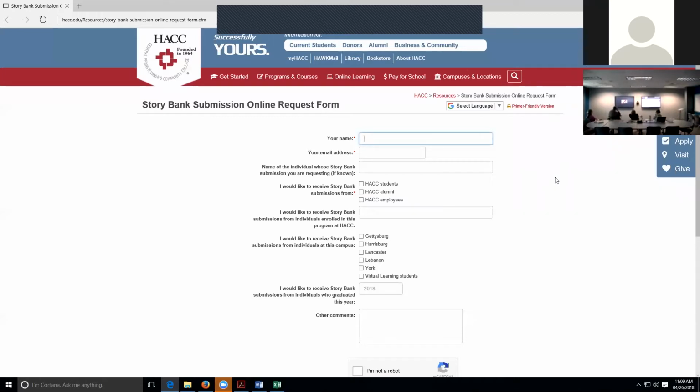Excellent. So here's what that form looks like. We'll ask you to provide a few details. You might know of a specific individual who has said that they've completed the story bank. You could enter their name directly into the form, or if you have a more general idea, you can indicate something like, I would like submissions from HACC students who are enrolled in respiratory therapy, whatever program you may need. You can also narrow it down by campus.